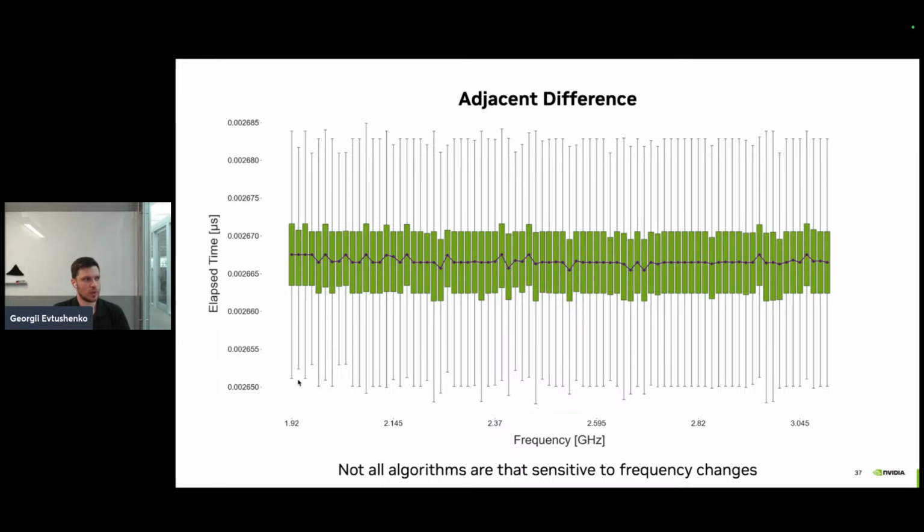So what kind of takeaways can we make at this point? It's not safe to lock clocks at lower rates. It doesn't help to lock clocks at higher rates. And we have variance caused by the algorithm itself, so we have to benchmark many times.